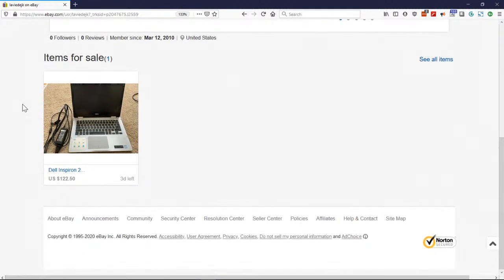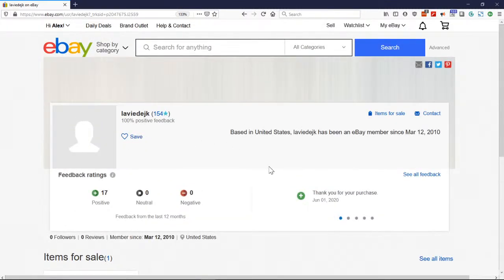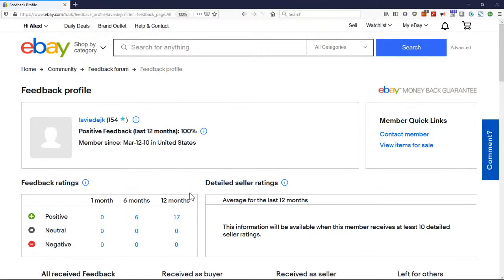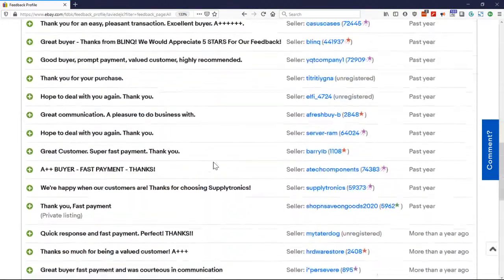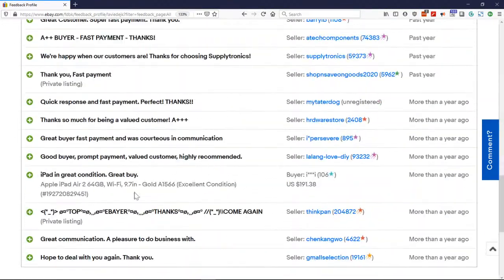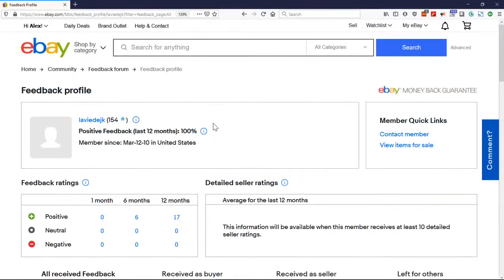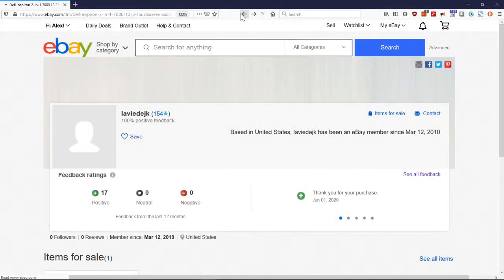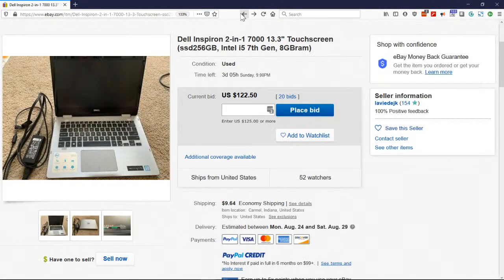So here's their seller rating. Here's some of the comments that people have sent to them. Click here to see all feedback, but it's all 100%. So a lot of people are really happy. So this person has definitely sold more than 1 or 2 items, okay? So let's go back. So very confident to buy from this person.